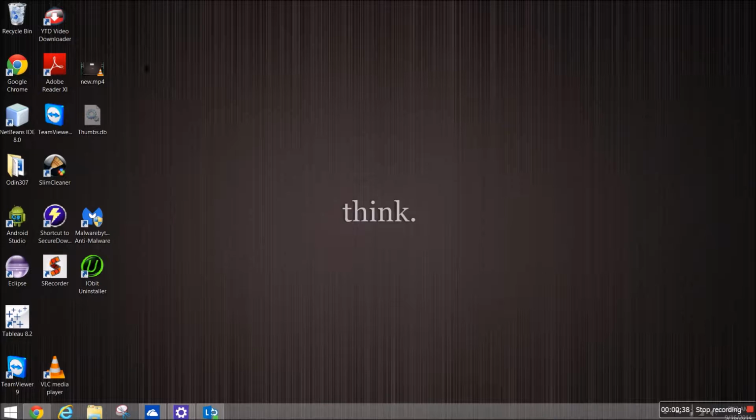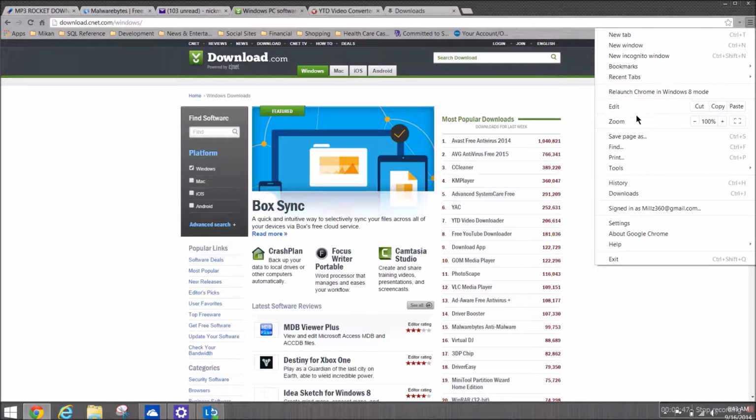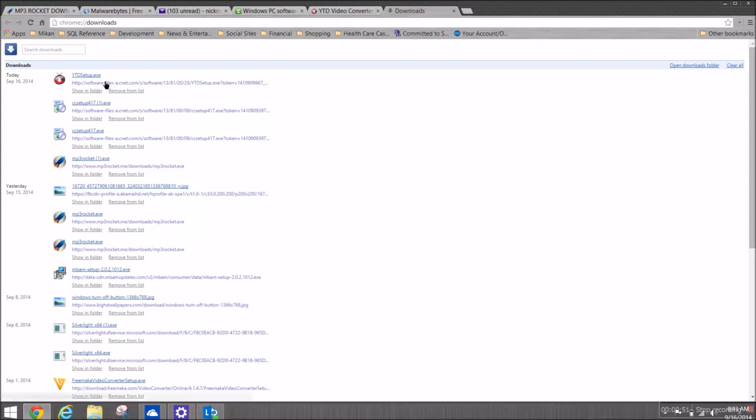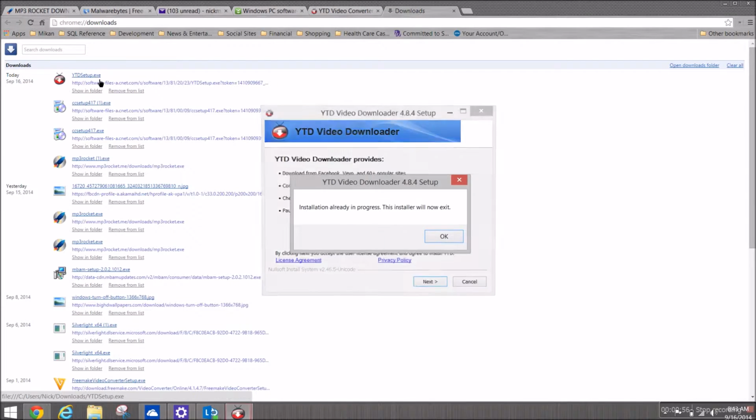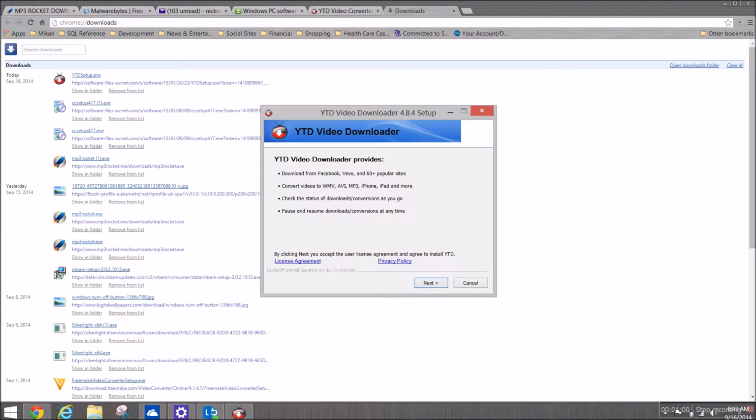So take this program right here, YTD Video Downloader. I'm just going to pull the installer out for the program. It's in my downloads here. Whenever you're installing something, pay attention to what you're doing. Pay attention to what you're installing. So, for instance, this is the launch page right here.